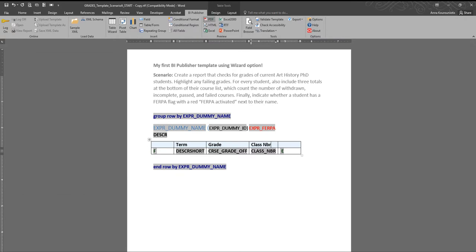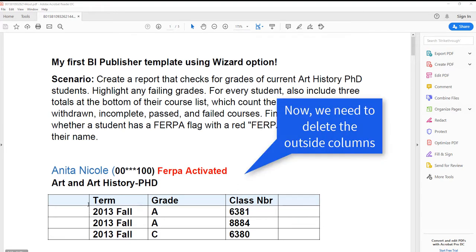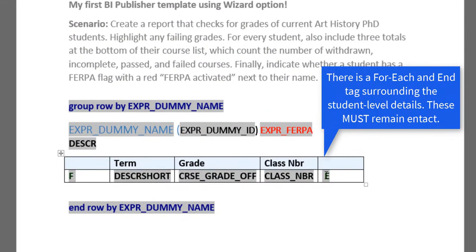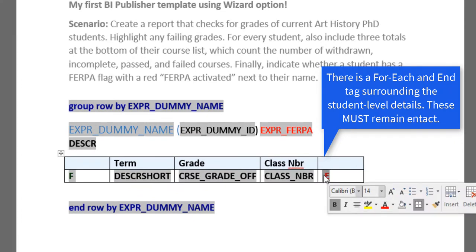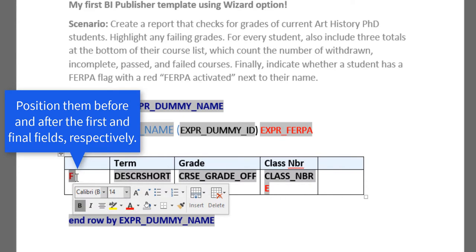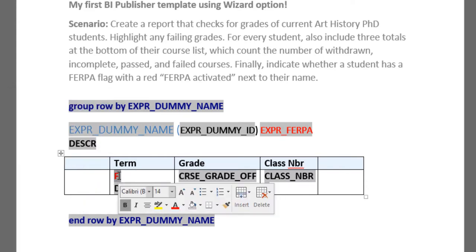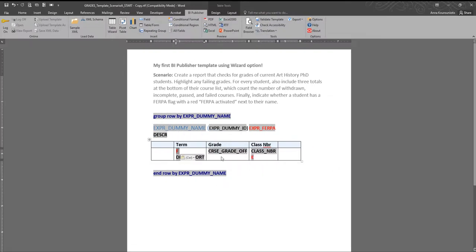Clicking on Preview once again. So that looks a lot better. We still need to delete those outside columns. Before we do that though, just keep in mind that there are some for each tags that were created also at the table student level side. So you do need to move those.